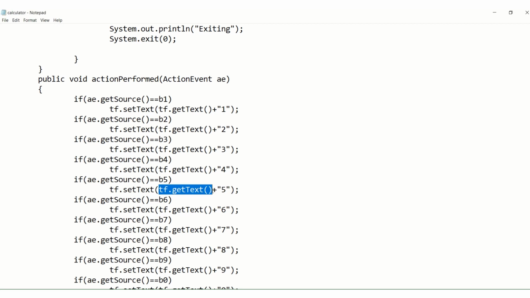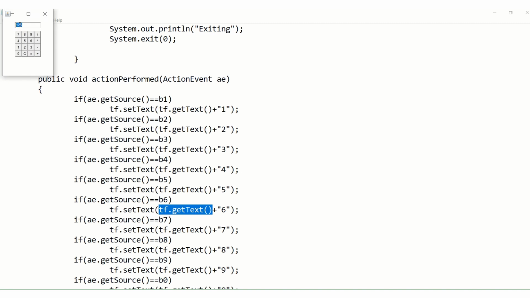tf.getText() will return the already entered number. For example, we already entered 1 to 5. If you want to click the number 6, tf.getText() will return the number 1 to 5, along with the added number 6. This is the concatenation function, plus.